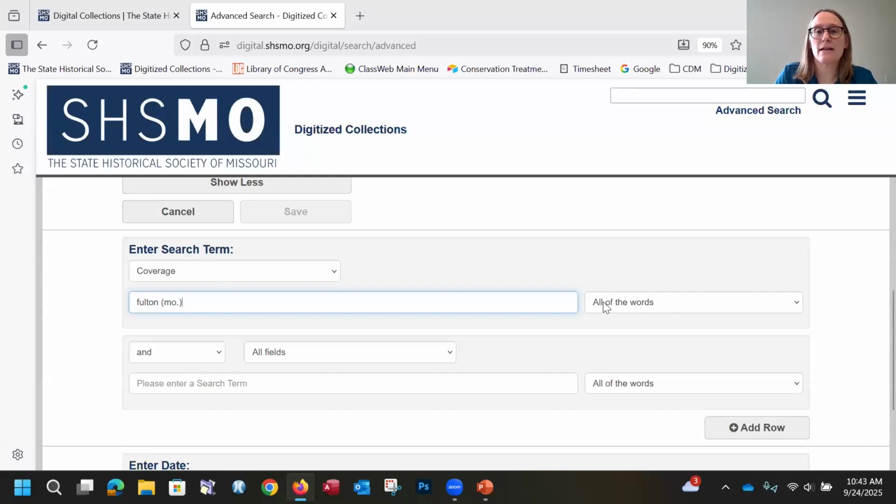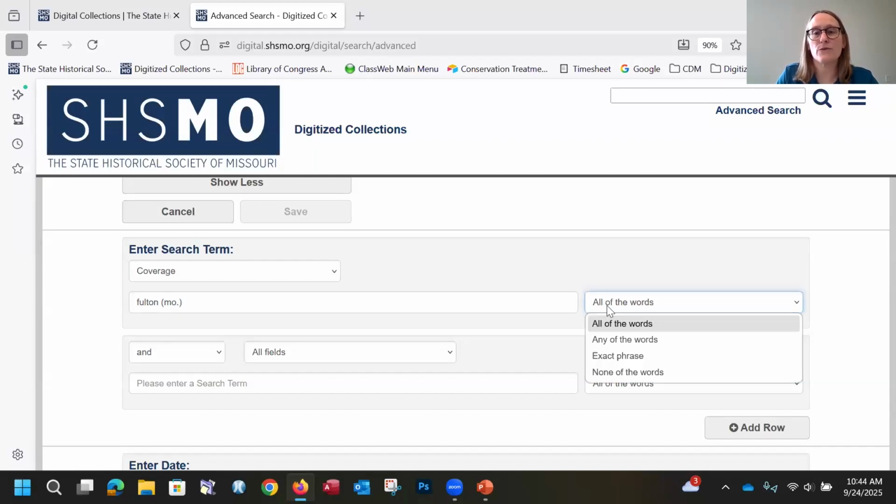Just because I know that. And I don't want to search all the words. That's the default. So you can change this to any of the words, an exact phrase. You can even exclude words. In this case, I'm going to use the exact phrase of Fulton Mo. So that's kind of the same as putting quotes around it in Google.